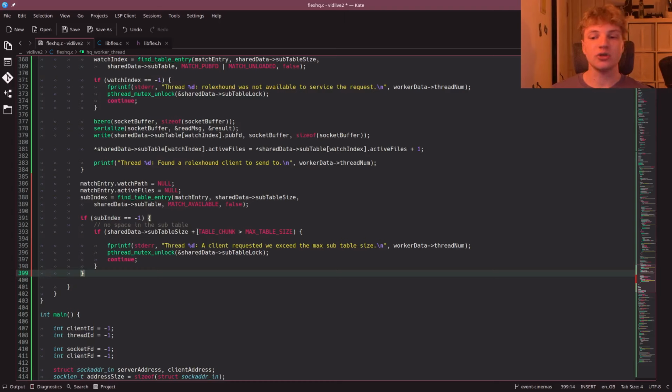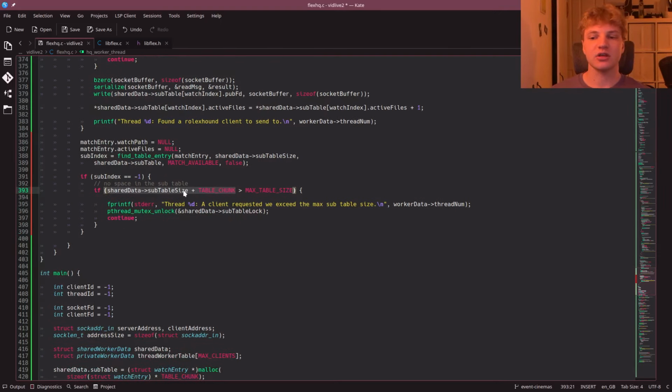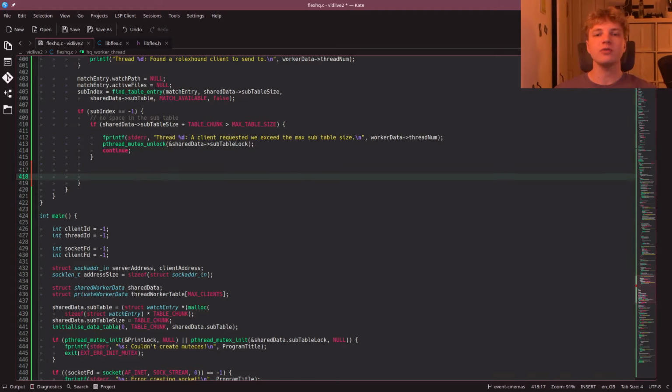The next check I'm going to do is to check if, so we're looking to reallocate the table, like add another chunk of memory to the table. If that operation would exceed the max table size, because we don't want to continuously allocate memory forever, that's a memory leak by design, then we simply can't do it. So we're going to say, you wanted to exceed the maximum table size, we're not going to do that, so we just continue here. So if we actually can allocate this memory, like if it's less than our maximum table size, what I'm going to go ahead and do is set subindex is equal to shared data subtable size.